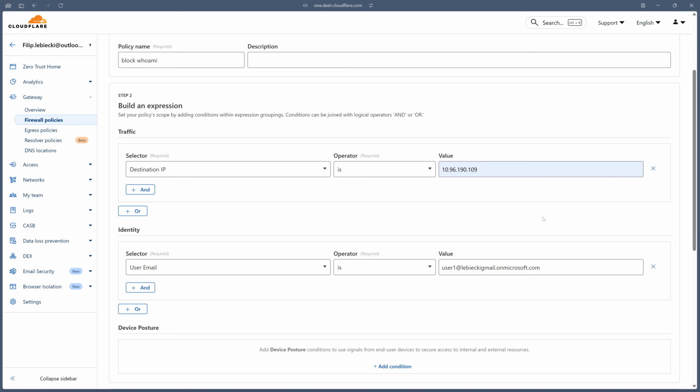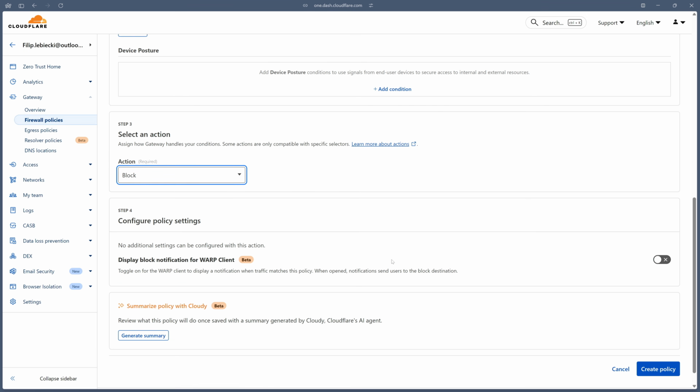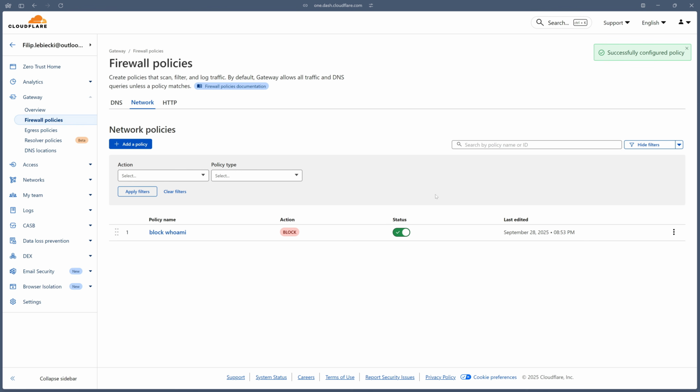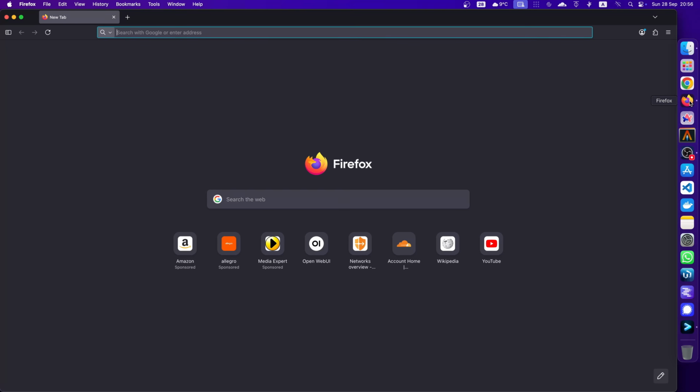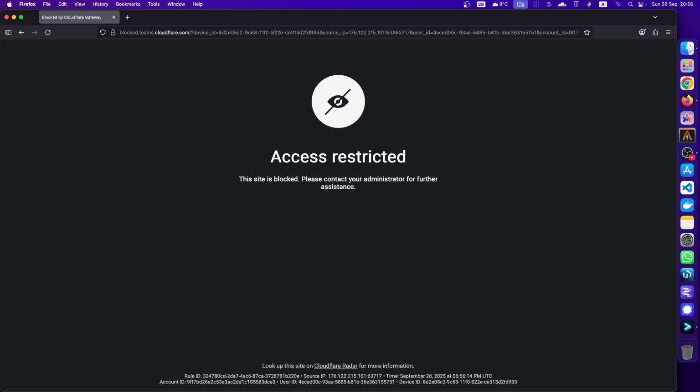Here's how that works. Cloudflare Gateway integrates with the Cloudflare Warp client, which runs on users' devices. When a user logs into Warp, they authenticate with our chosen identity provider, in this case Azure. This authentication gives Cloudflare the user's identity in the form of their email address, which we can use as a condition in firewall policies. Now, let's set the action to block and click Create Policy. Time to test. I will open a browser on the client and try to access our service URL. As expected, access is restricted.